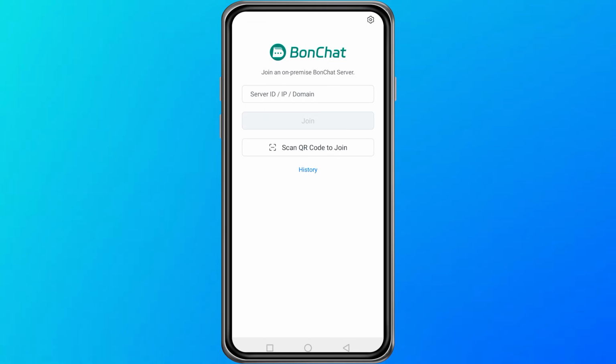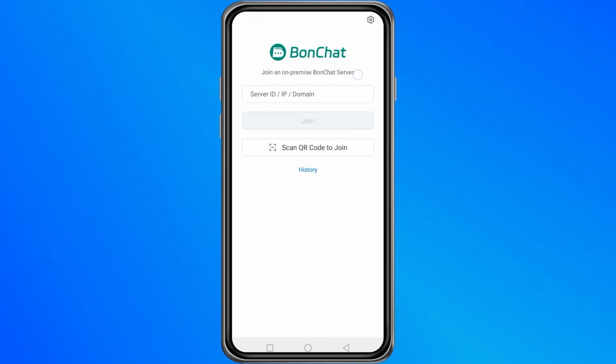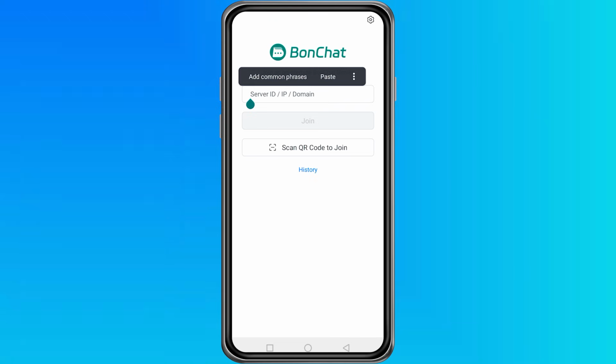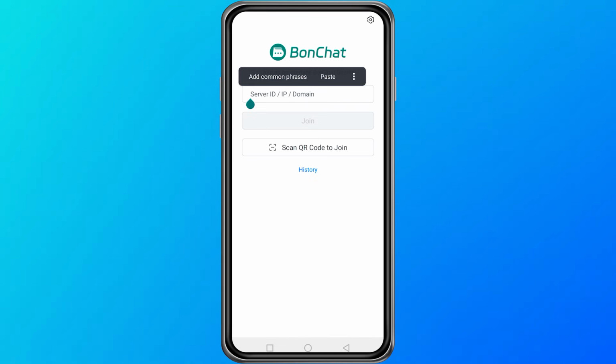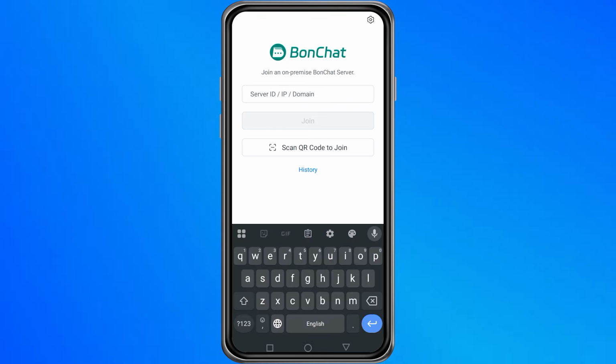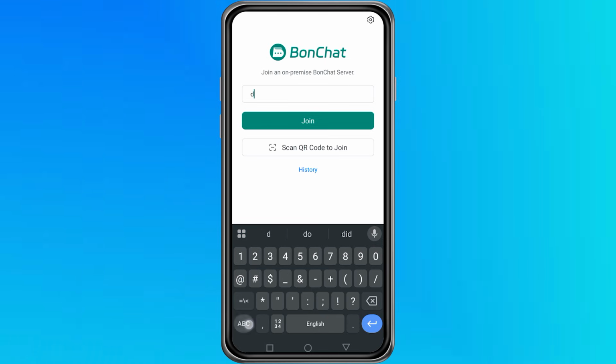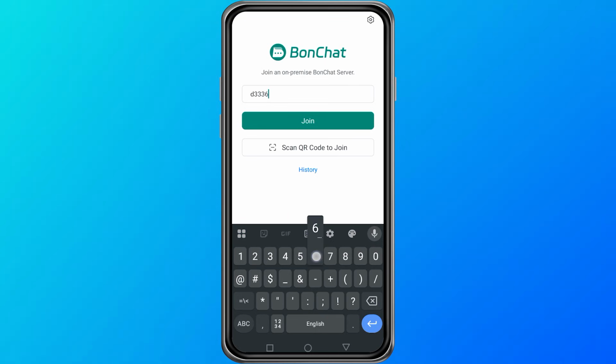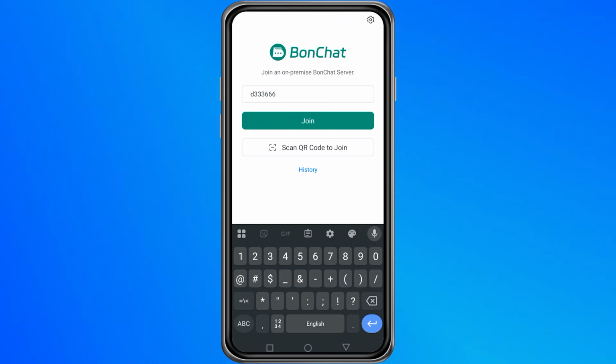The first thing you will see is a request for a server ID, IP address, or domain. This step is important because Bonchat does not use a central public server. Instead, it connects to the server you choose. This allows you to control where your messages and files are sent and stored.